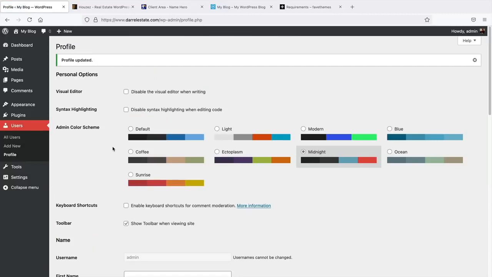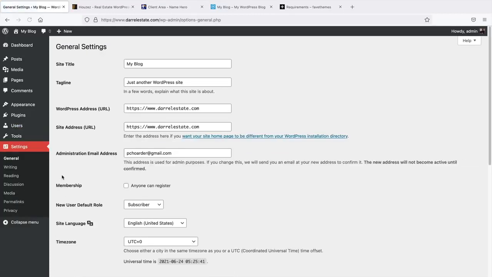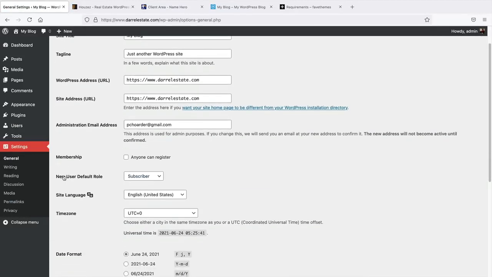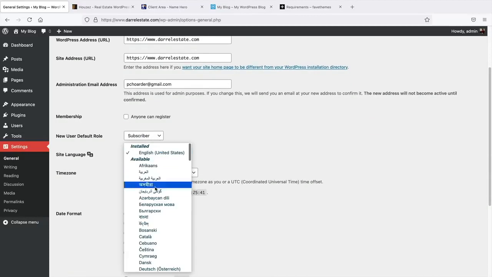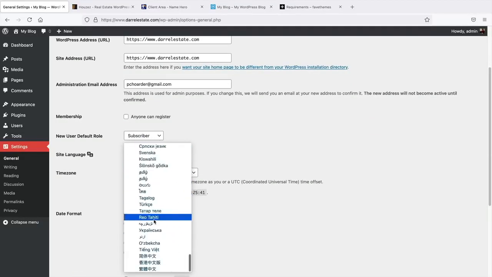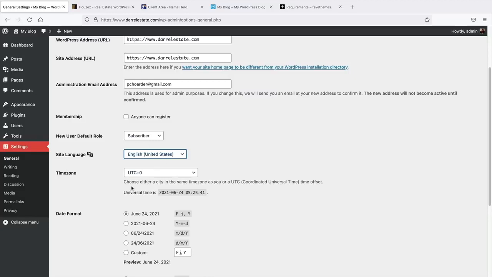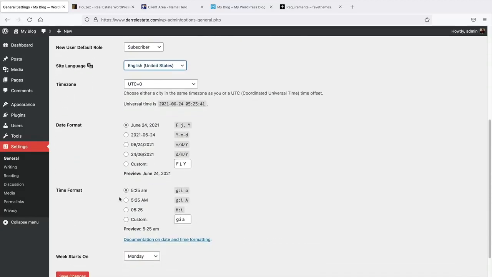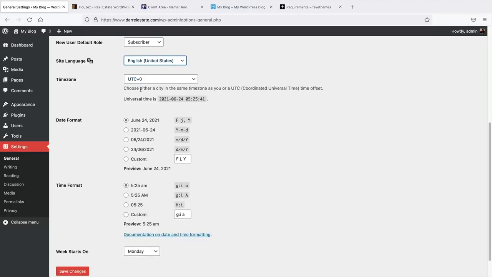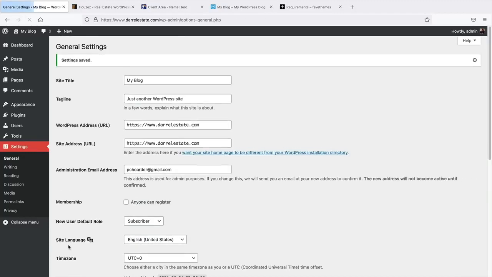All right, cool. So next, let's go to Settings and click on General. For those of you who are multilingual and prefer a different language, under Site Language they have tons of languages you can pick. So if you need to change your language at any time, you can do that. You can also adjust the date and time format, and your time zone. These are just personal preferences. Let's click on Save Changes.